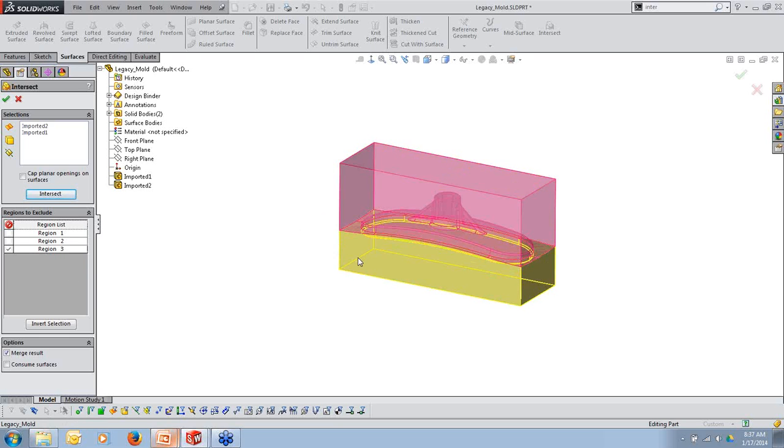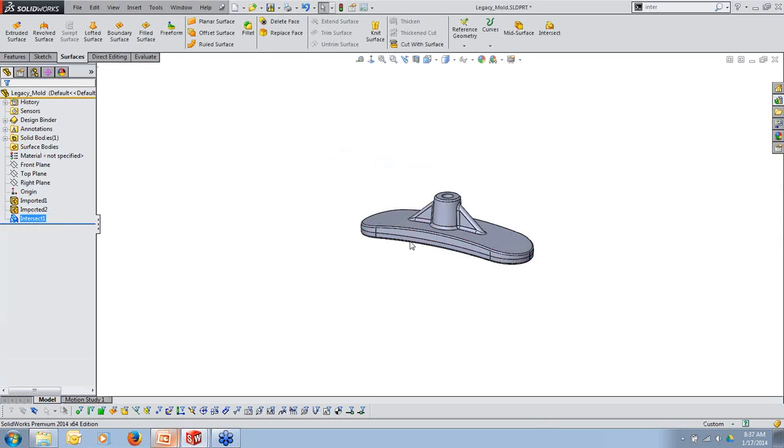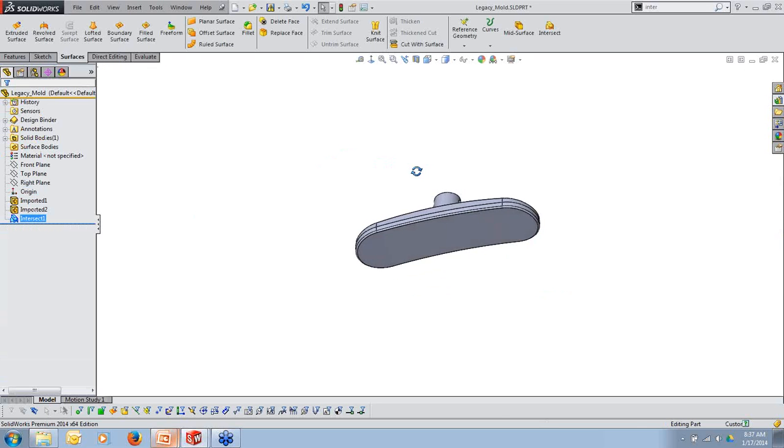So I've got my top region and my bottom region. What's left is this internal region. And again, if I consume anything, I've got solid body, so I guess I don't need to do that. But when I say OK and accept this command, it gives me the original part. And from there on, I can do whatever modifications I need to from there. So that is by far the fastest way to extract that information back out of a mold or something that we had. So I think that's one of the really cool uses for intersect.